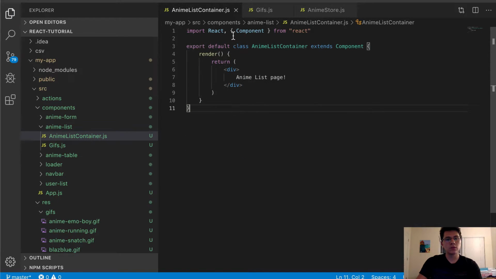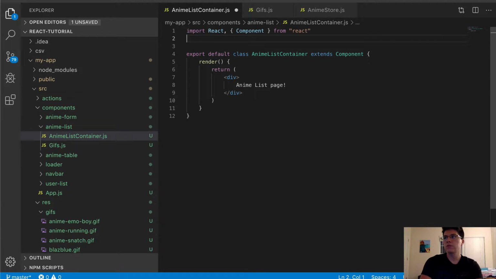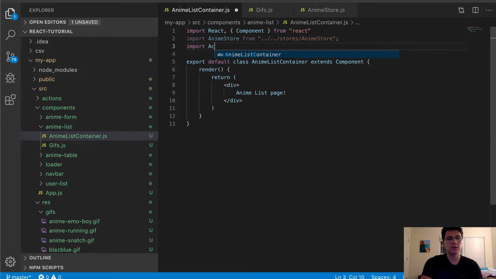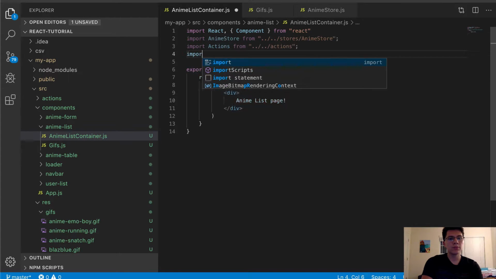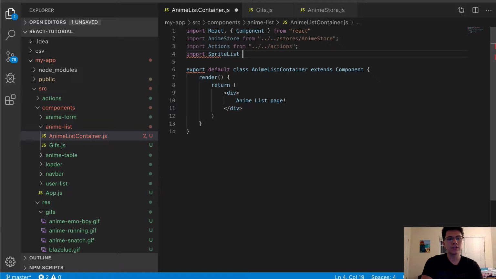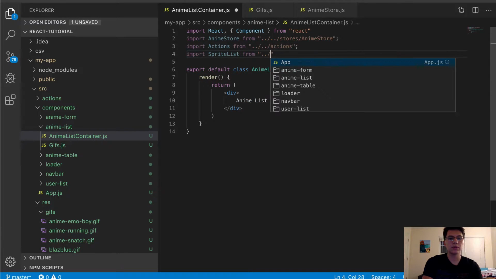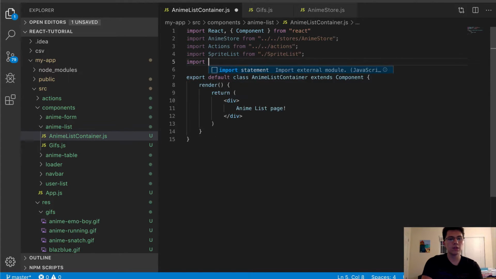And let's move on to our anime list container. And let's import all of the things that we need. So first thing we're going to import is our anime store. We're going to import our actions so that we can dispatch actions. We're going to import a class that we create together called sprite list. We haven't done it yet, but let's just do it right now. And then we're going to import the loading bar so that we can have that loading bar animation.